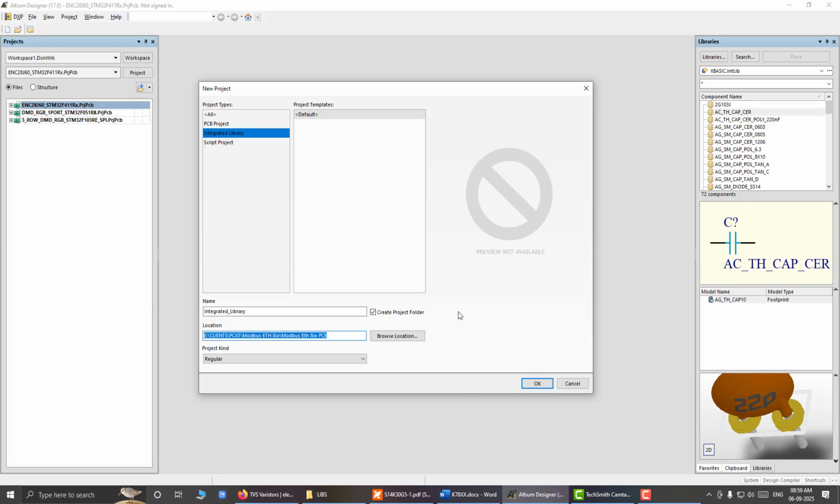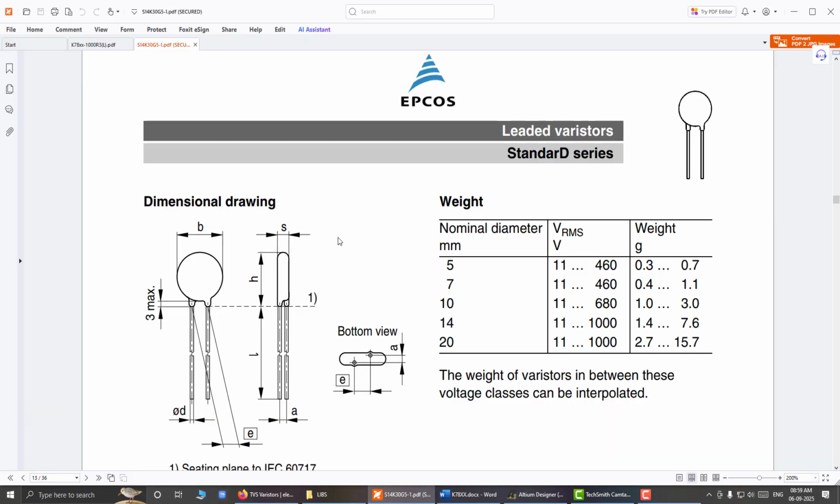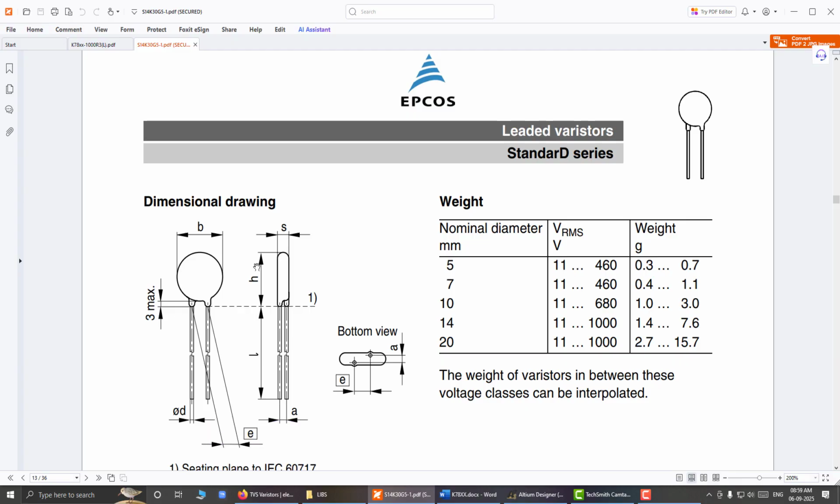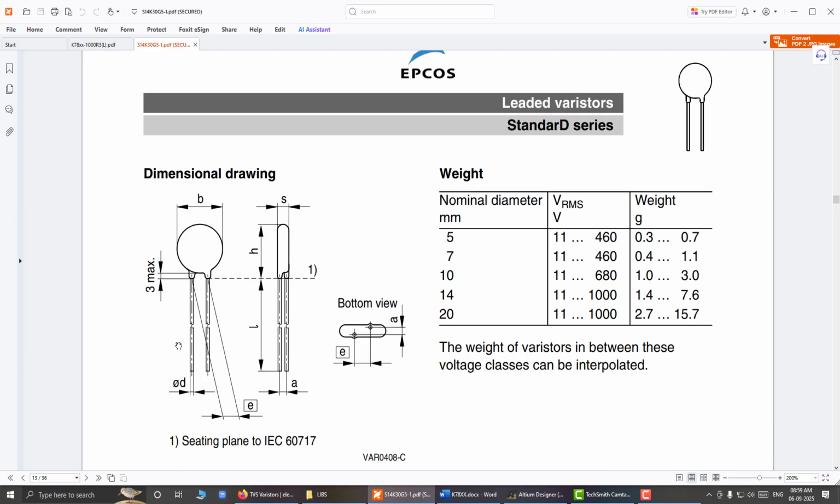For example, in this video I am going to teach you how to create a symbol, footprint and 3D model for a component called a MOV. So this one is an MOV, and MOV stands for metal oxide varistor, and this is a circuit protection component. It is a simple 2-pin component just like a resistor or capacitor.